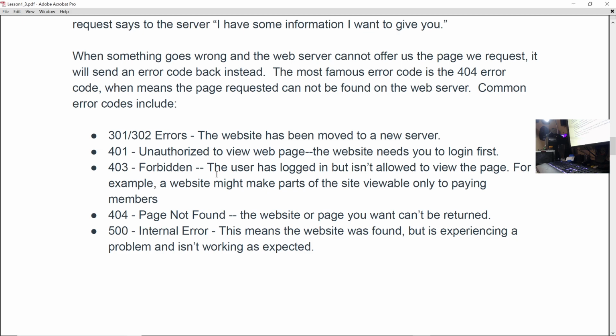403 is forbidden. The user has logged in but isn't allowed to view the page. For example, a website might make parts of the site viewable only to paying members. Then there's the 404 that we just went over, and then the 500, the internal error. This means the website was found but experienced a problem and isn't working as expected.